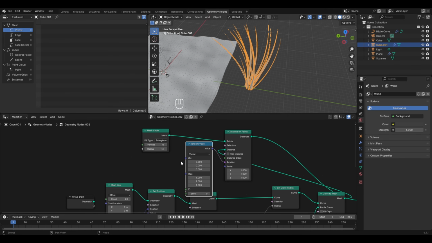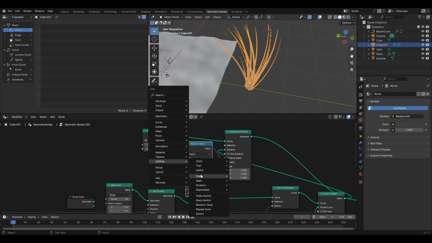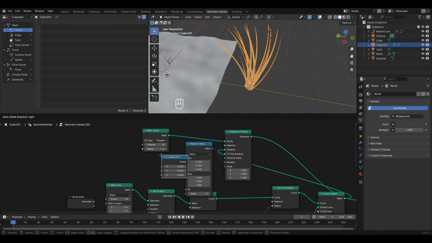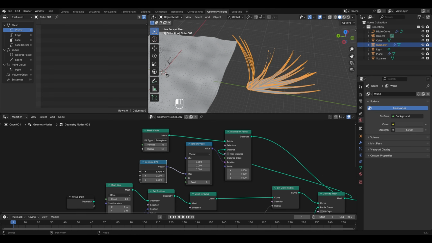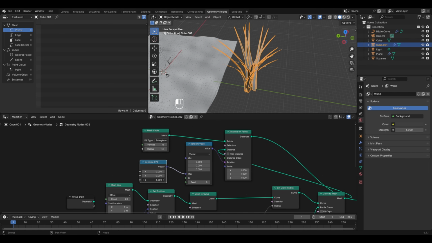To add it here, press Shift+A, go to utilities and in vector, select the combine xyz. Let's place it over here and connect it to the maximum socket in the random value. Now with this combine xyz node, I can easily control the rotation of this grass in any one of the three axes. But since we want to rotate it only in the z-axis, I'll go to the z-axis and try to change the value here. And if I increase it, each blade of the grass will get a different rotation in the z-axis.